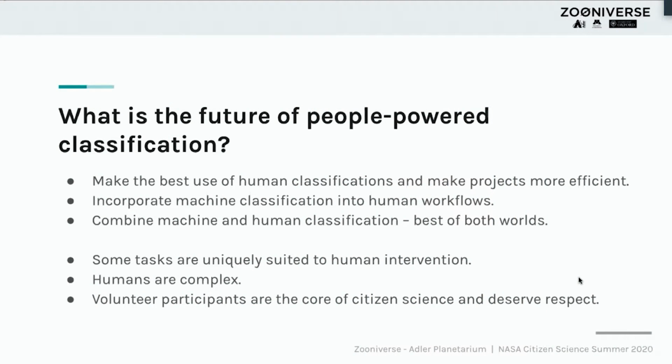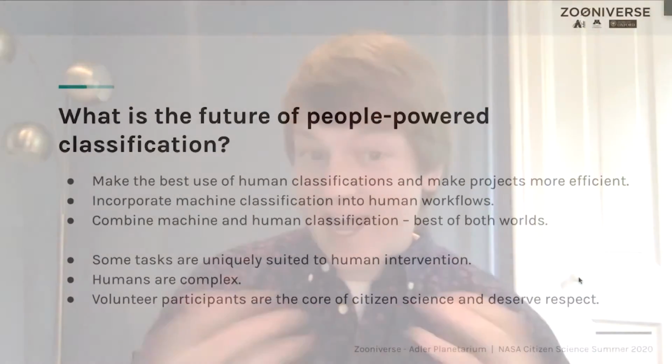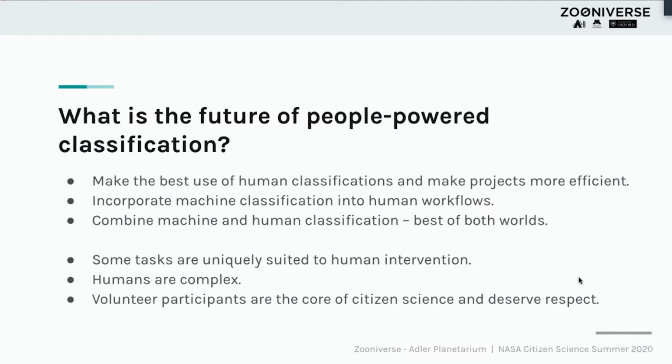And finally, this is really the hybrid conclusion that we're aiming for: to truly combine machine and human classifications in the best way possible, and get the best of both worlds. But a few other points to remember as I go through these different solutions that Zooniverse has sought: first, some tasks are still very hard for computational frameworks. Second, that humans are complex.